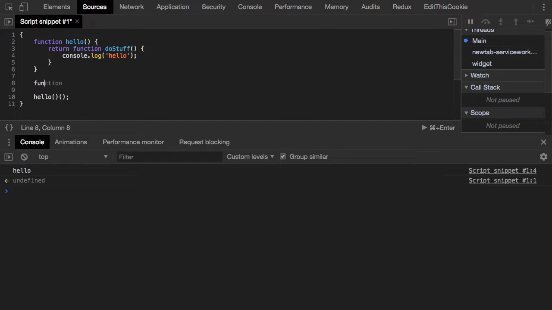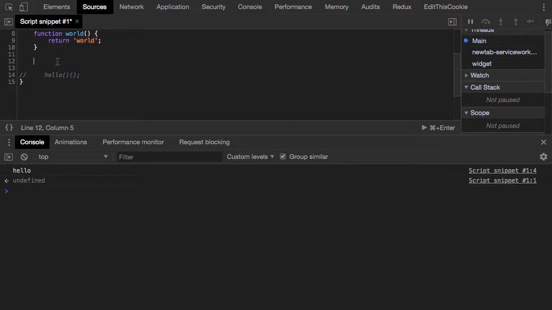I'm going to create another function called world. So if I return world here, and now I want to call that, if I want to capture that world token, you know that if I call the world function and I want to save that, I can do let result equals world. Does that make sense? We call the function, it returns something, and I want to capture it.